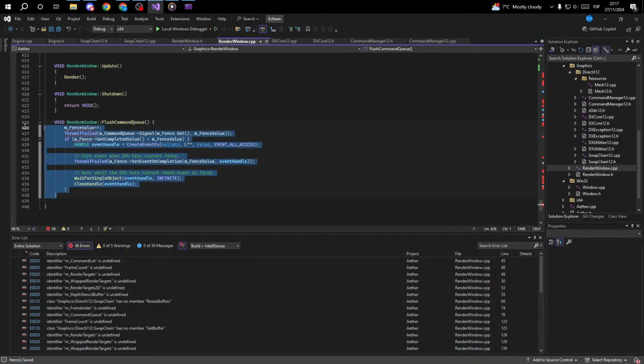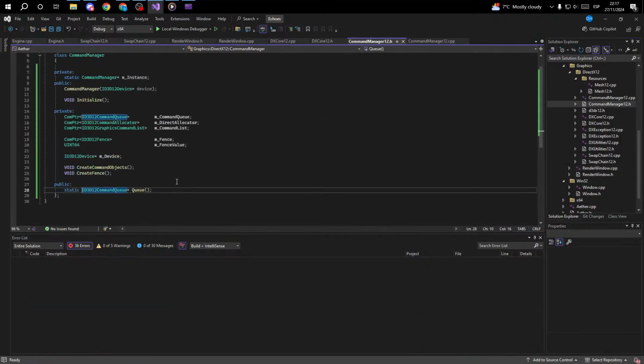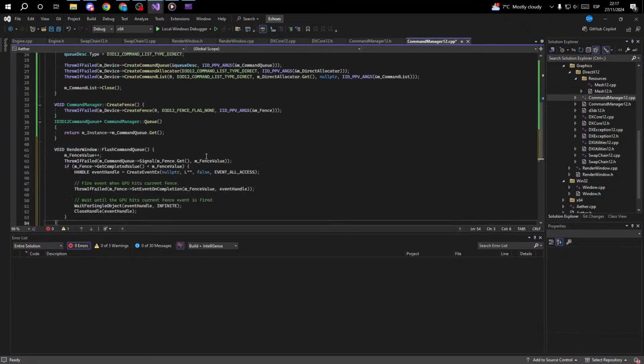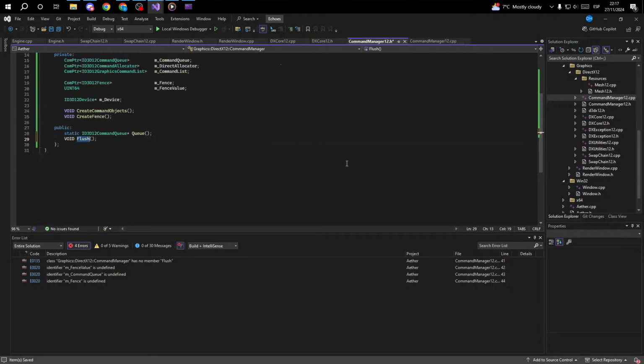Yeah, see this is the type of thing that I wanted to just be able to offset. Flush command manager. Flush. Better done. If you know, you know.